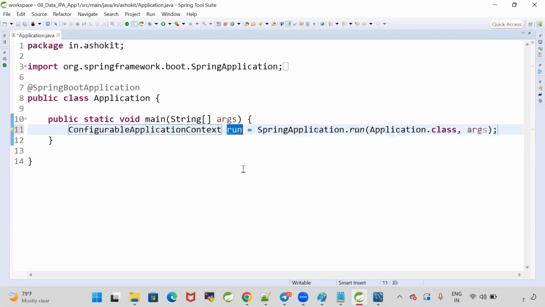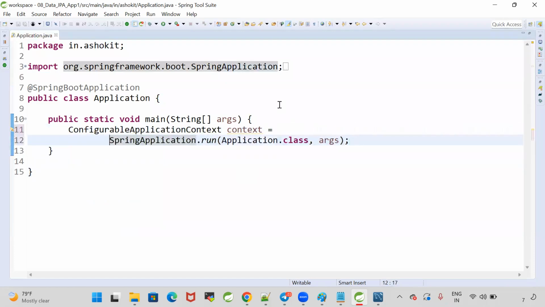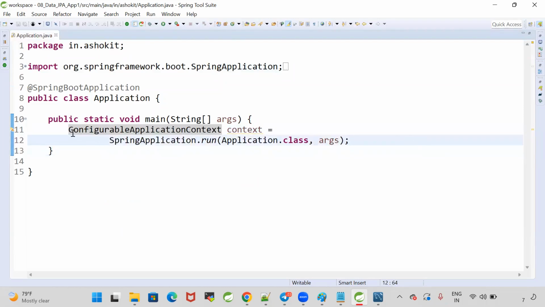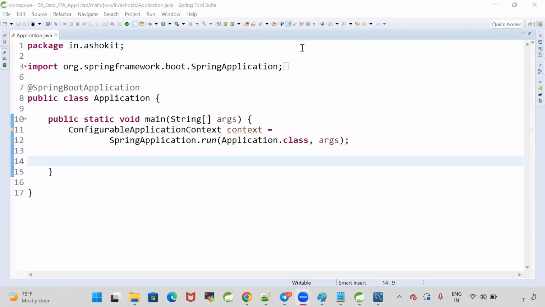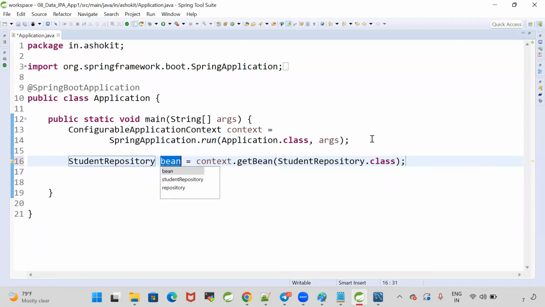Let me get that return type. ConfigurableApplicationContext. Okay. SpringApplication.run method is returning ConfigurableApplicationContext. Now here I'm going for context.getBean of StudentRepository.class. Okay, I got the student repository object.